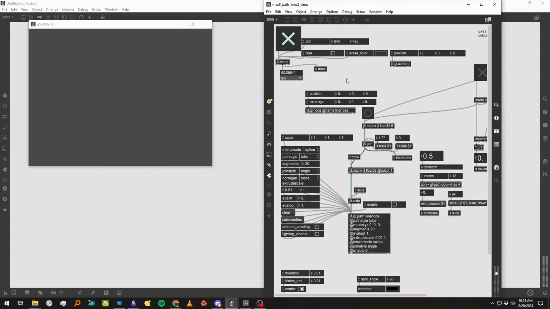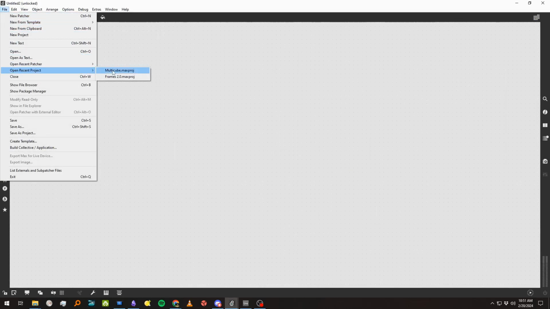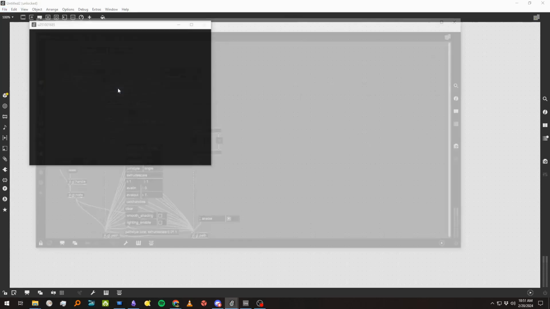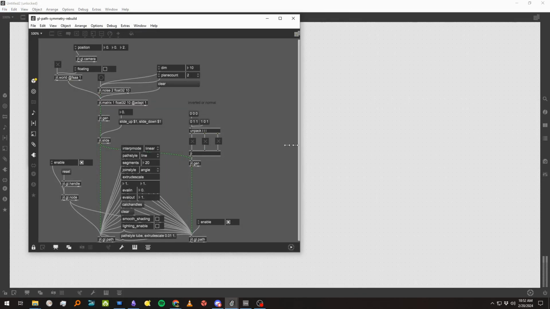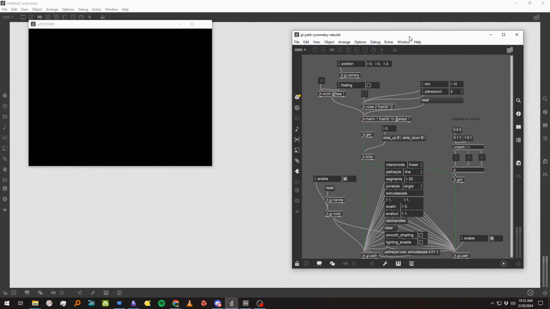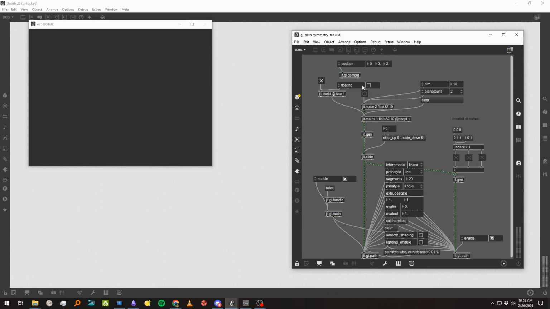And one other thing I wanted to show is this jit.gl.path symmetry patch, which I wanted to see how I could make the path not just going from left to right, but kind of turning in on itself. Just start it and figure out what I have to fix. So I've got that. I could set a spline.